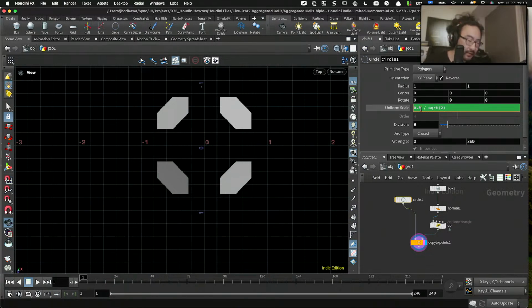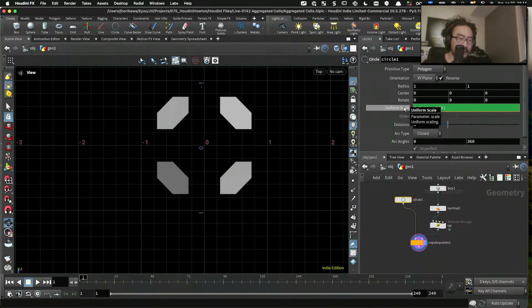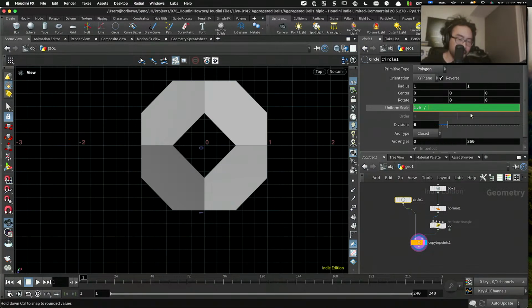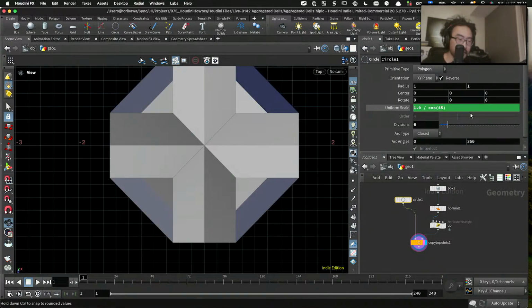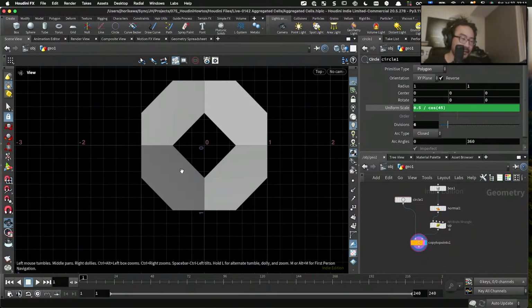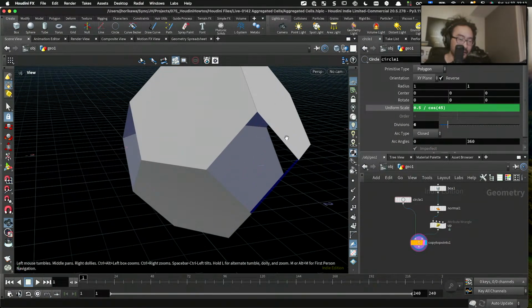Actually, if you look at the circle, you might need to multiply this by 2. Yeah, it looks fine now. Now let me try with the cosine. Okay, so 0.5 divided by cosine 45 works. So cosine 45 was 1 divided by root 2, was it? Okay, so here it is. Now the size looks correct to me. And now I think it touches the edges.